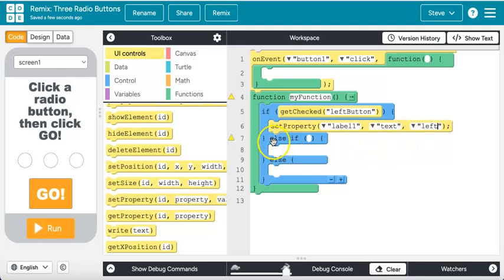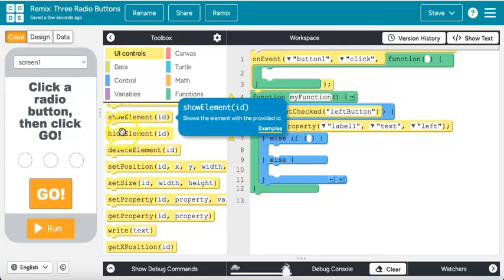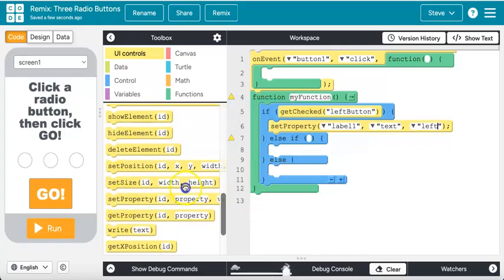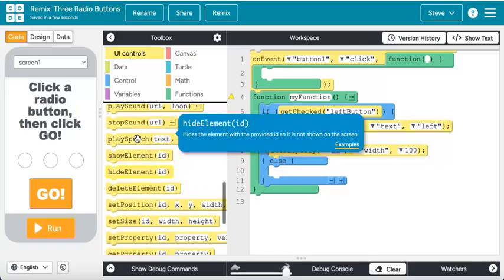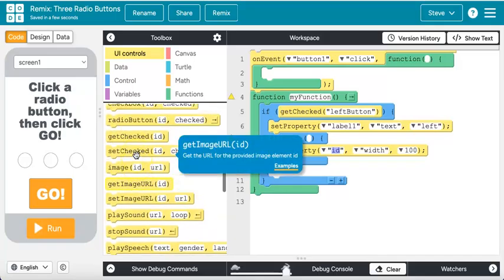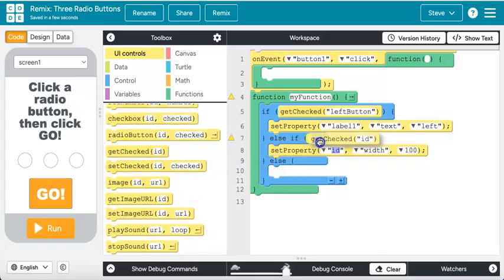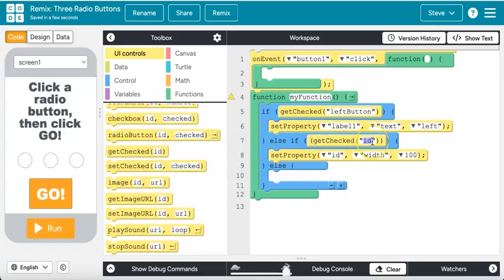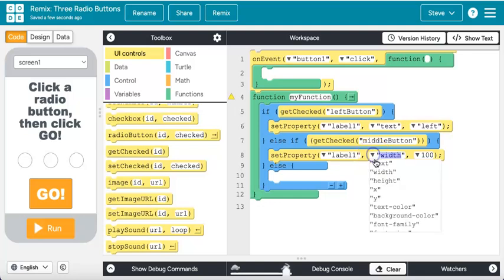Let's set up the next one. Else if, let's check to see, well, while I'm here, I'm going to go ahead and drag the set property there because I'm going to need that in a second. Let's get the next check. Let's go back and get the check, get checked. Here it is. Drag that to the hole. And this is my middle button. And when that is checked, I'm going to set the text of the label to middle.